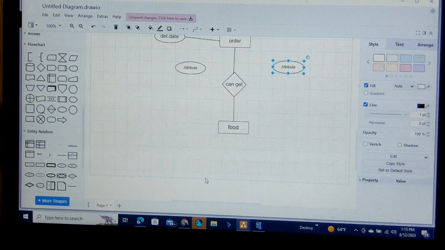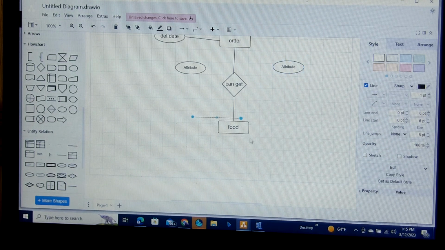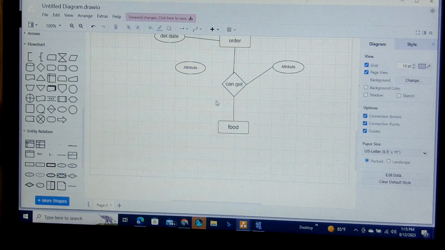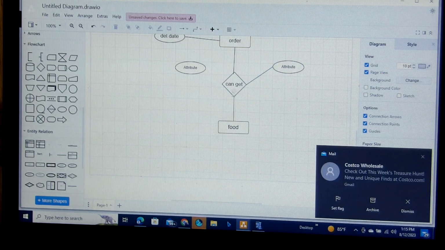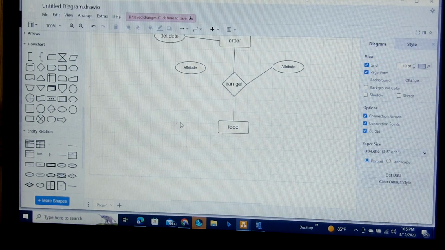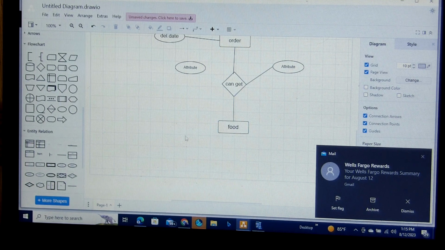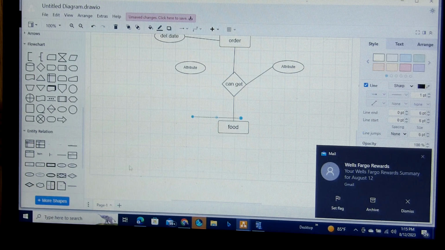Okay, now we are going to continue to draw the ER diagram, and in the last video we didn't finish the diagram. So "can get" is actually another entity, because the relationship between order and food is a many to many relationship.